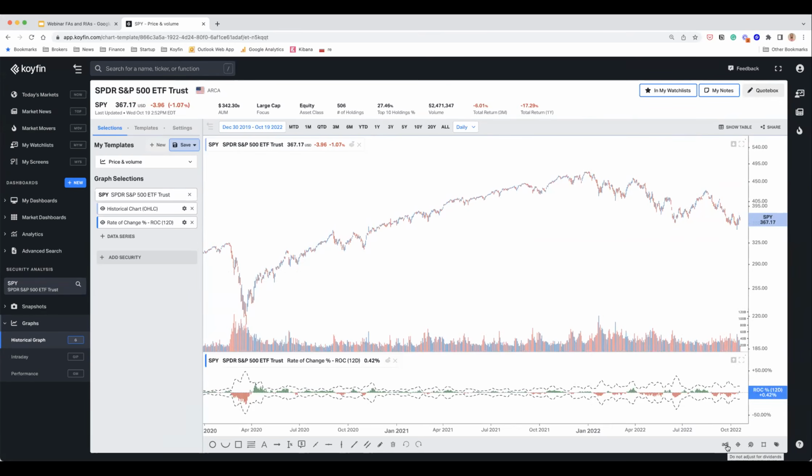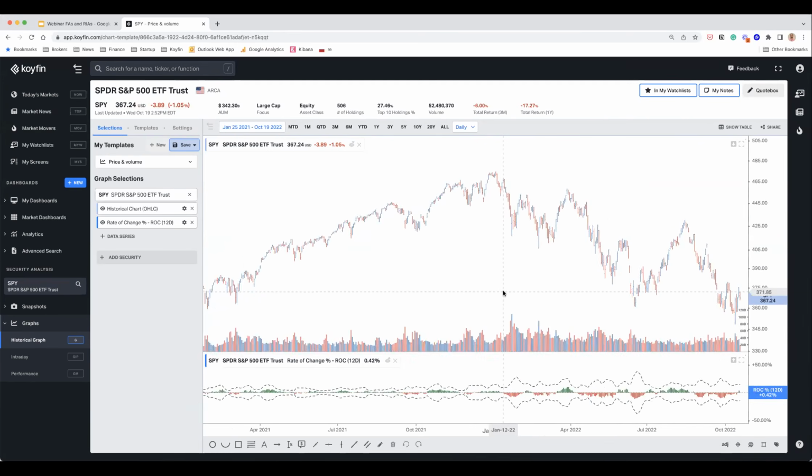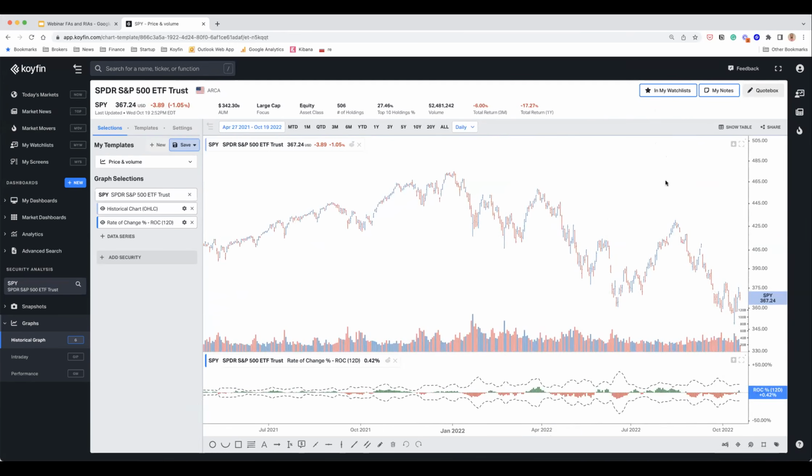We have a help article. If you Google Koyfin help adjusted versus unadjusted, we talk about the dividend adjustment that we do. But that's the way to think about price return versus total return for the rate of change. It depends on whether you have the adjusted or unadjusted setting toggled on or off.